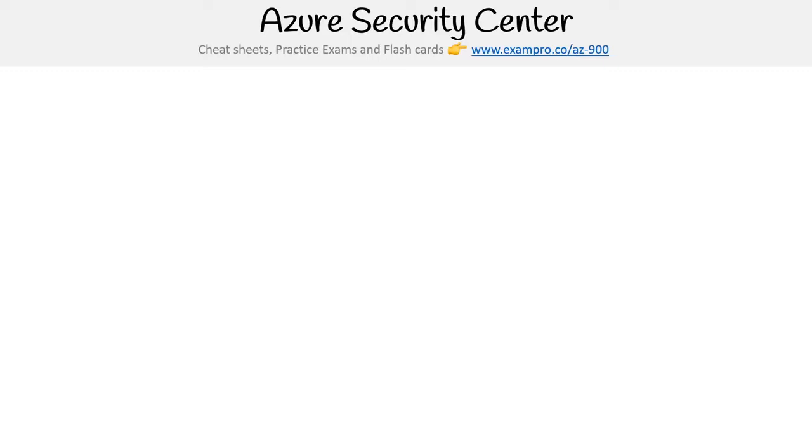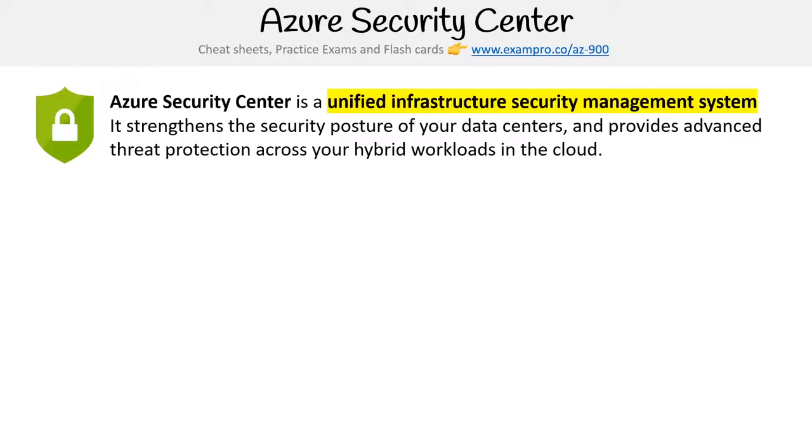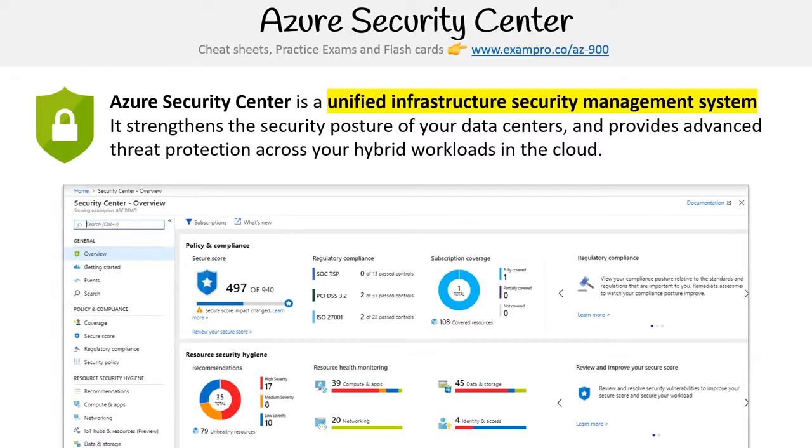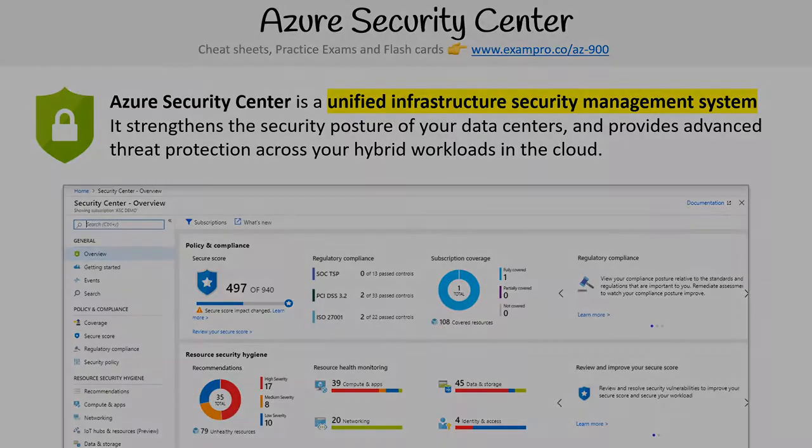Hey, this is Andrew Brown from Exam Pro, and we are looking at Azure Security Center. So Azure Security Center is a unified infrastructure security management system. It strengthens the security posture of your data centers and provides advanced threat protection across your hybrid workloads in the cloud. That sounds really fancy, but let's take a look at what that is. So that's what it is down below. It's a bunch of graphs, and it's going to tell you if you are compliant with particular policies. It'll tell you about your security hygiene, all sorts of security stuff, so you have a good visual about your security within Azure. So there you go.